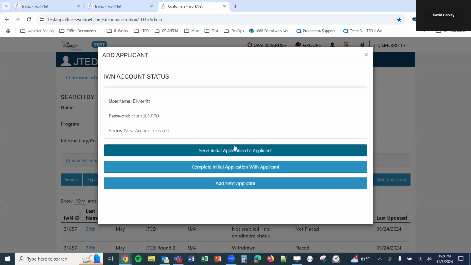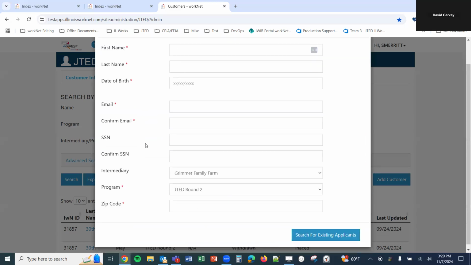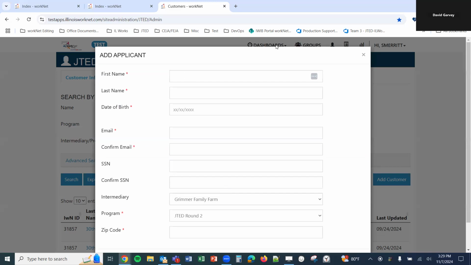And from this window, you can see we have three buttons here. We have send initial application to applicant. And what this will do is it will send an email with a link to the application that the customer can fill out with their Illinois WorkNet login information. Complete initial application with applicant, that will take you to the application, which we'll cover in our next video. And then the third button here, add next applicant, if we click this, that previous window that we had where we enter that initial information, that'll populate here so we can continue to add customers into the system.